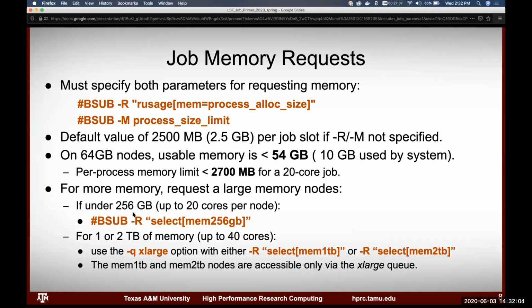To select those nodes, you use this parameter right here. So we're saying bsub -R, because R is for resources, and we're saying we want to select this resource. And what resource do we want to select? We want to select mem256gb. We're going to see this line come up later when we want to tell LSF to select a separate resource. But yeah, that's how you would specifically select a larger memory node.